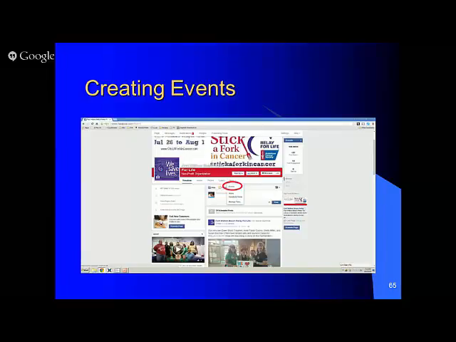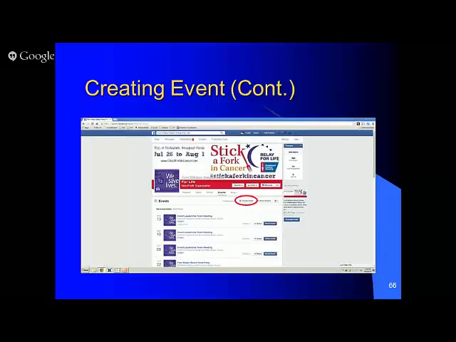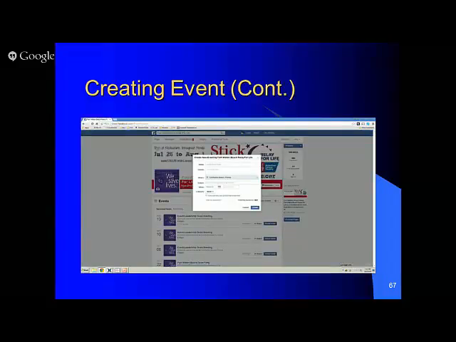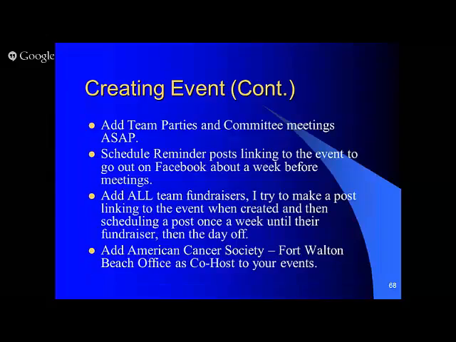Creating events. Everyone know how to create events on Facebook? I don't have to go through this. You say no, you don't know, or no, I don't have to go through it. I don't know how to, but you know, I just started. Okay, the one difference on creating events.